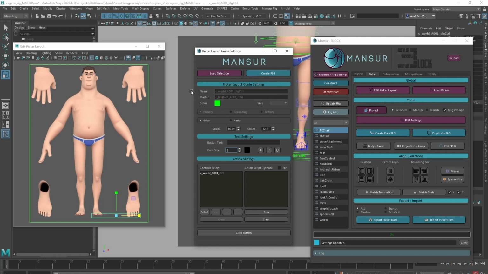First, the name of the PLG and its related rig control, button color and side, the control group and its type, whether body or facial. The size of the button can be controlled using this UI as well as using scale on the PLG, just like we did before. Button text, text color, and font. The list of controls that are related to this PLG, or in other words, the control that will be selected when this button is clicked. And lastly, the action script section, which allows you to run any Python script when this button is clicked, whether before the selection is made or after.